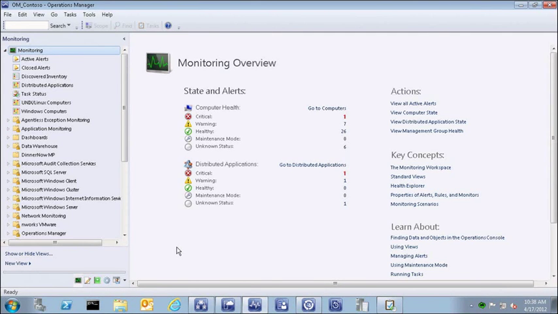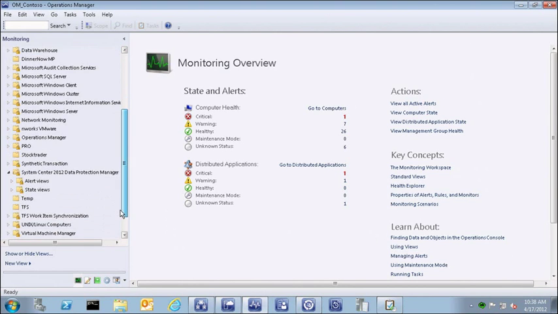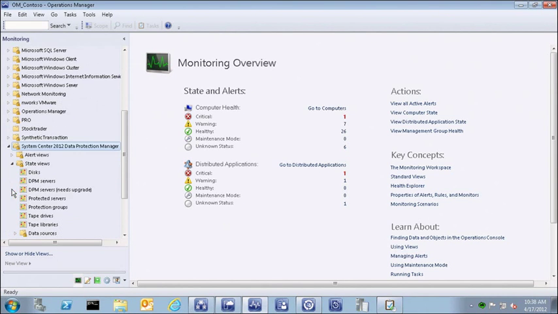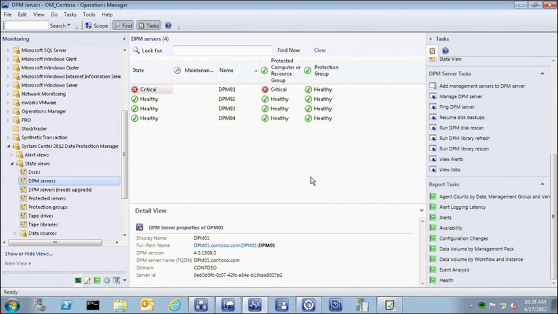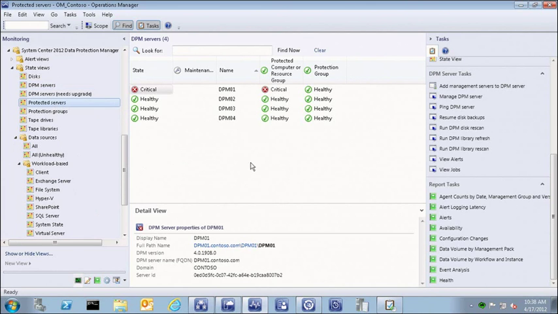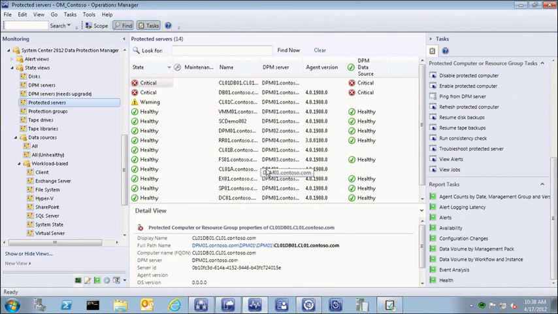So this is Operations Manager, or rather the central console for DPM. I'll be using the words SCOM console, central console, and Operations Manager console. All it means is the same thing. And here, if I scroll down, you can see the System Center Data Protection Manager management pack. I can open this up, and I can look at all the DPM servers that I'm monitoring using the centralized management. I can look at all the protected servers that are being backed up by DPM and look at the health state of them.